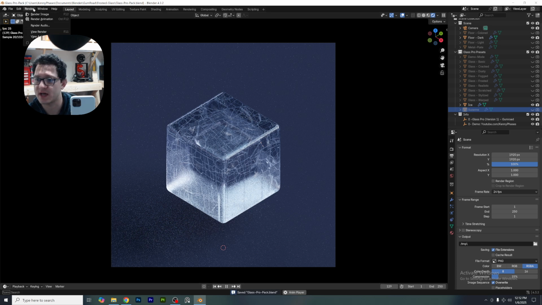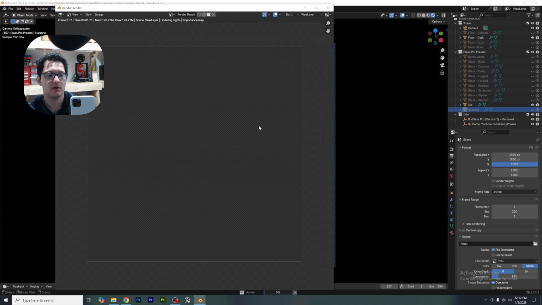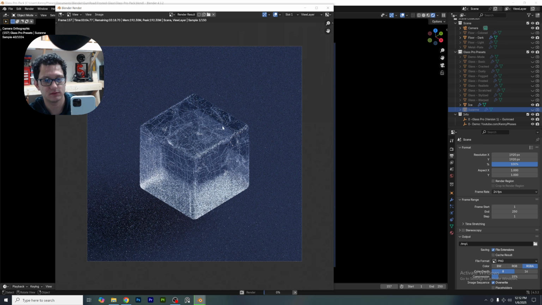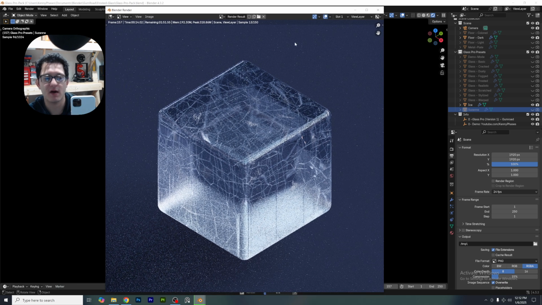Let's go ahead and render this out and hope that we don't have anything in our render that's not supposed to be in there. And here we go. It looks like it's going to take about 2 minutes, but it should be quicker than that. Let's go ahead and see how the quality is coming out. Not bad. Now, I actually turn my denoiser off for these renders.